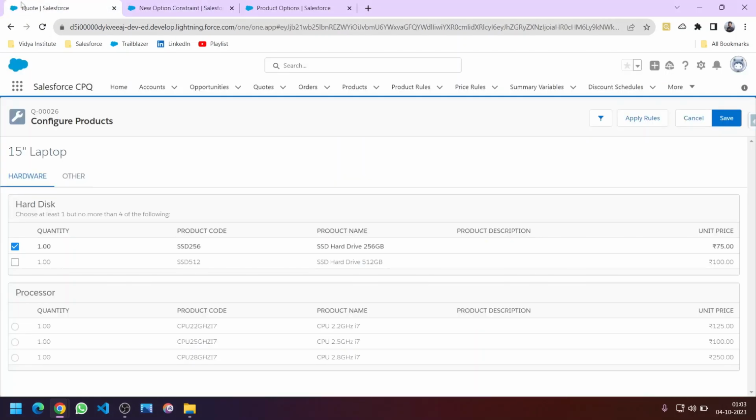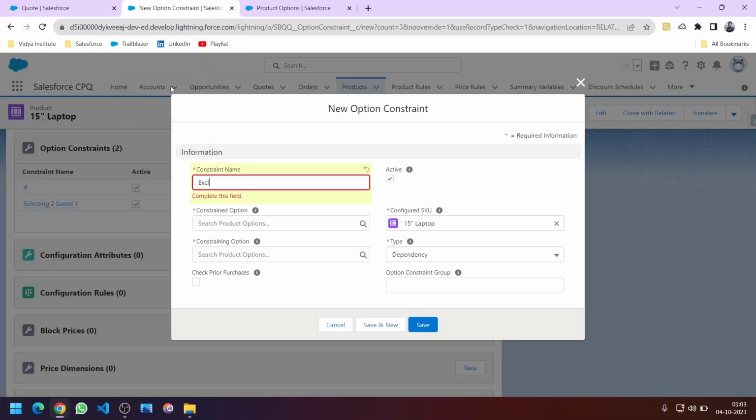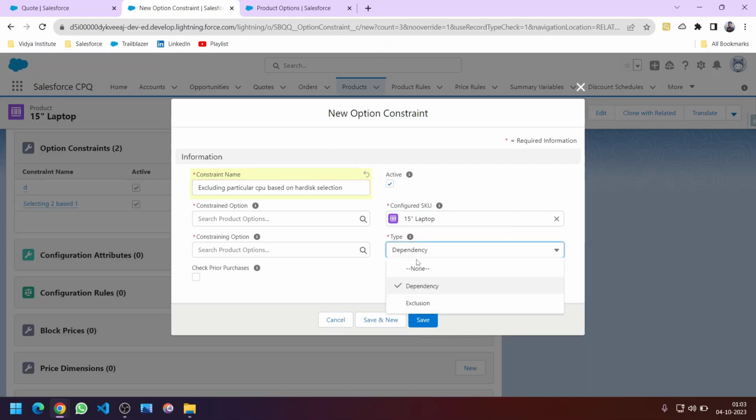Let's name the option constraint properly. Okay, excluding particular CPU based on hard disk selection. Make sure to make it active and also make sure that 15-inch laptop is the bundle product name. So what will the type be now? It will be exclusion because we want to exclude that product.